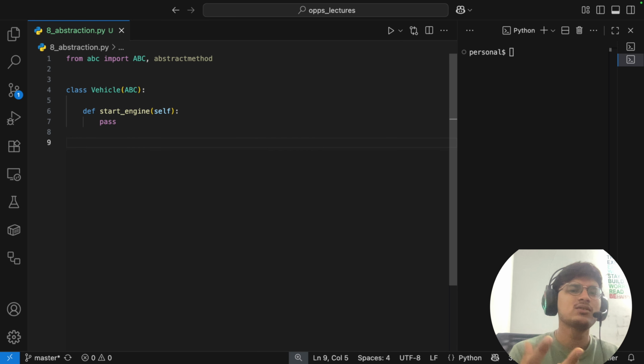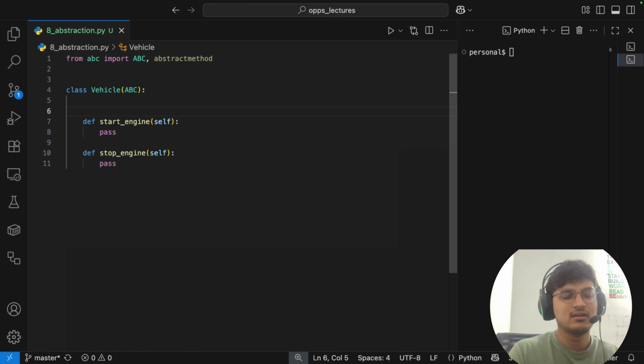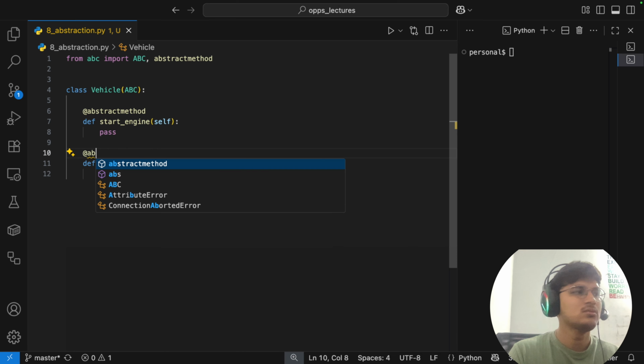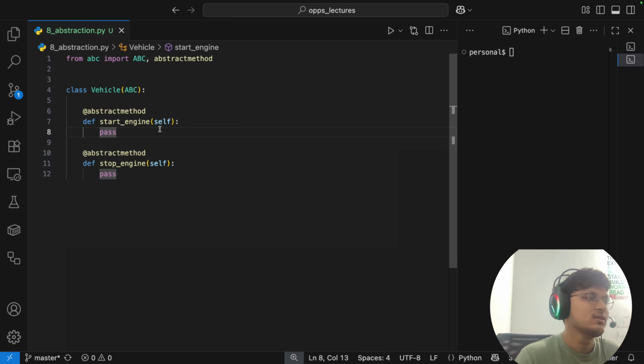How this engine will start and how it will stop will be defined in the class that is inheriting or extending this abstract class. Definitely, if someone wants to become a vehicle, they should have at least these two methods, start and stop engine. If you don't have these two methods, you will never become a vehicle. And we also have to add these two decorators, abstractmethod.